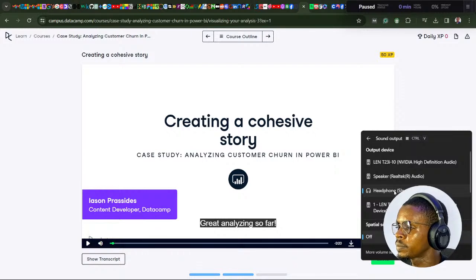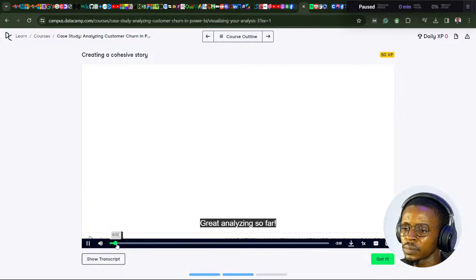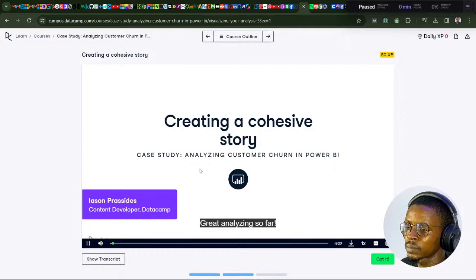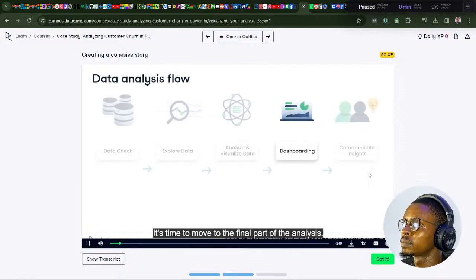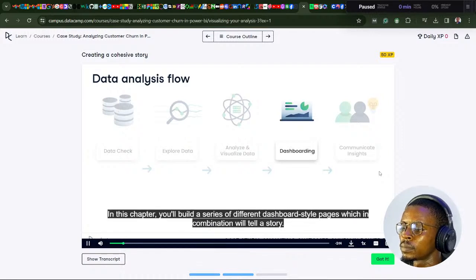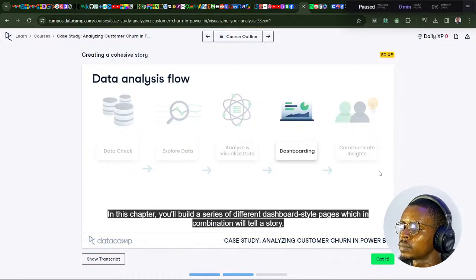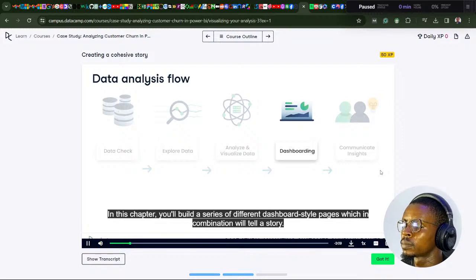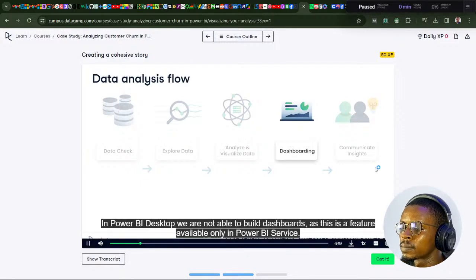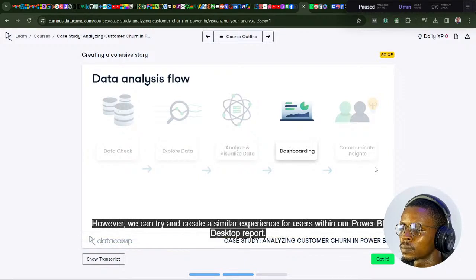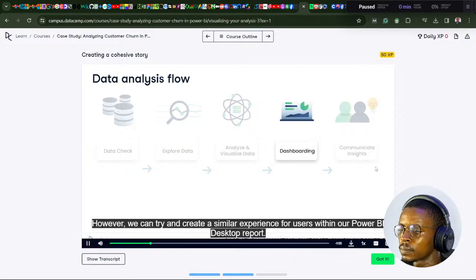Okay, yep. Hello there. Great analyzing so far. It's time to move to the final part of the analysis. In this chapter, you'll build a series of different dashboard-style pages which in combination will tell a story. You'll be building the pages in such a way to enable easy communication of insights. In Power BI Desktop, we are not able to build dashboards, as this is a feature available only in Power BI Service. However, we can try and create a similar experience for users within our Power BI Desktop report.